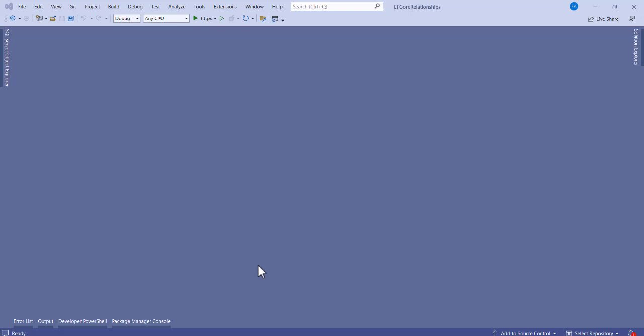So how do you do it? You're going to use a web API, and with the web API you're going to perform these create, read, update and delete operations. Let's get going. First of all, make sure you create a web API.